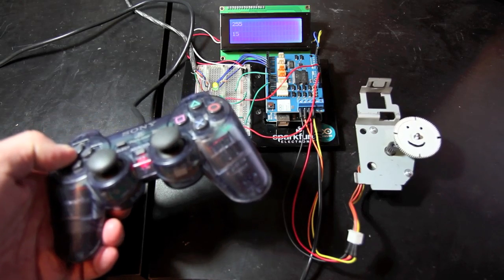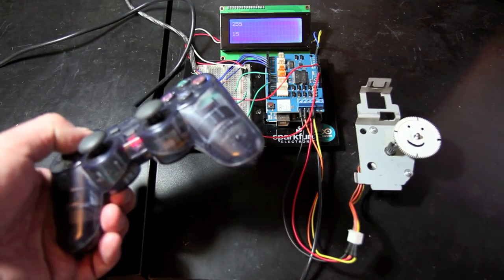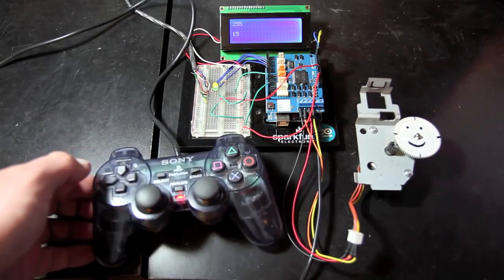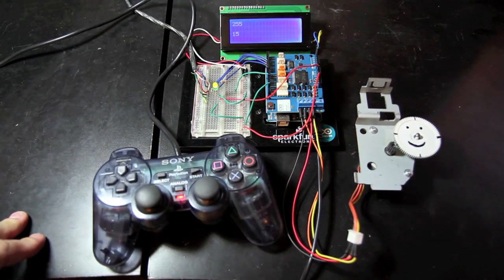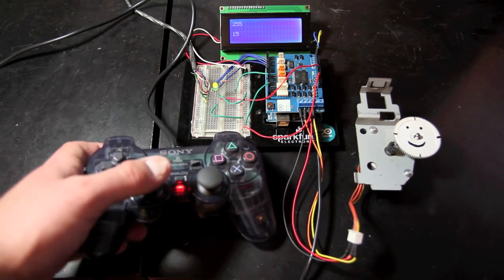So, if anyone's got more experience with the PS2X library and you notice I'm doing anything really wrong in my code, let me know. I'd appreciate it, because I can't figure out why it's not working every time. Overall, though, I'm pretty happy with it, and it's been a fun project.